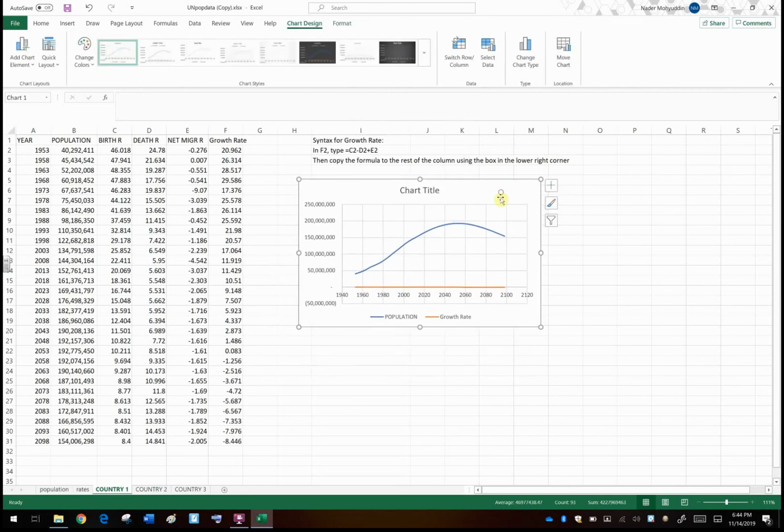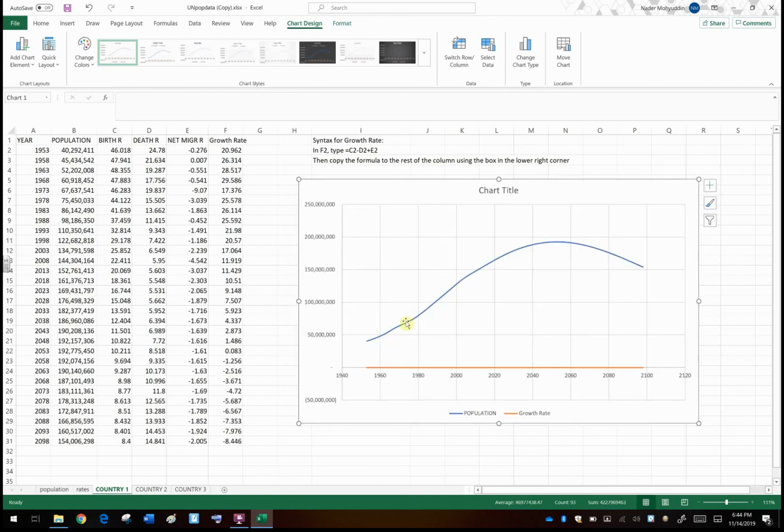Okay, so I have this not terribly useful y-axis here. You'll notice that these numbers that I'm representing in this column are less than 30, and these numbers are in the hundreds of millions. To fix this, you can see the orange data here is the growth rate. It's tiny compared to the actual population.